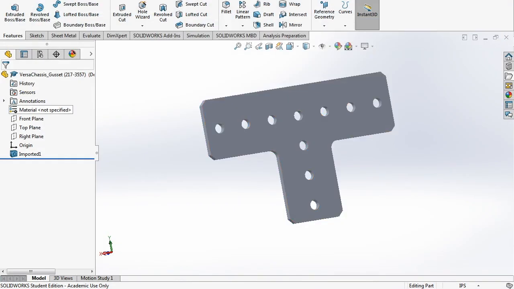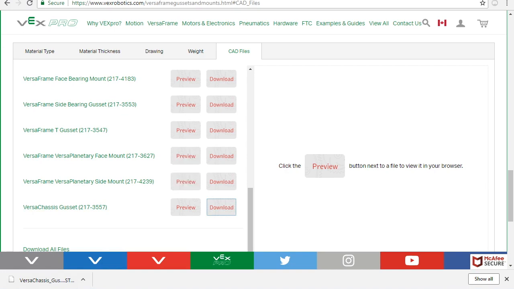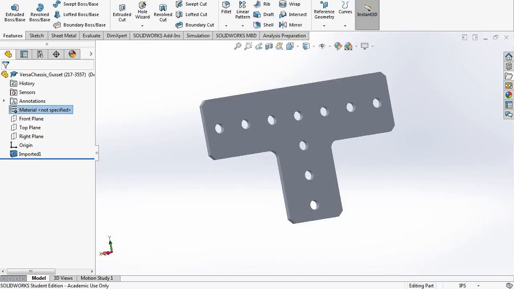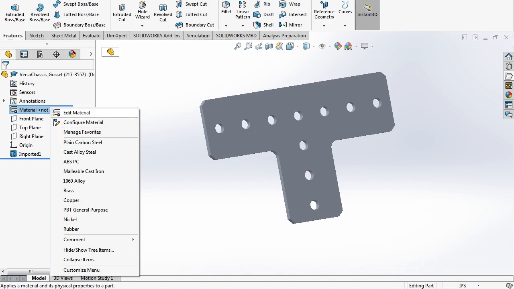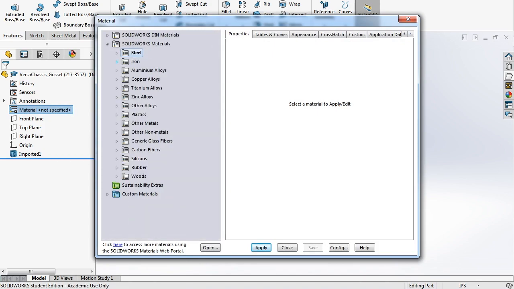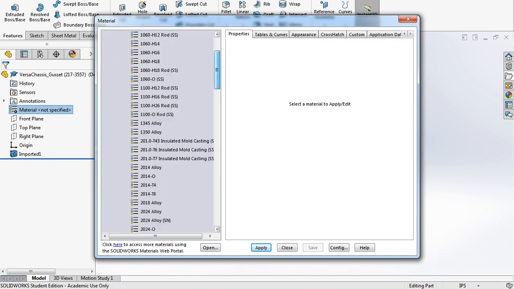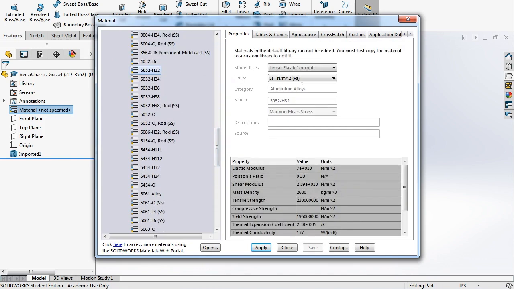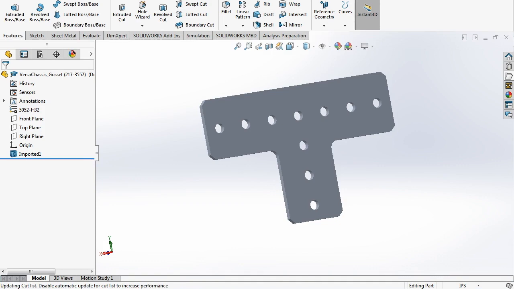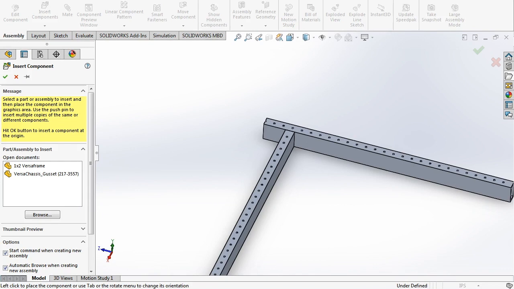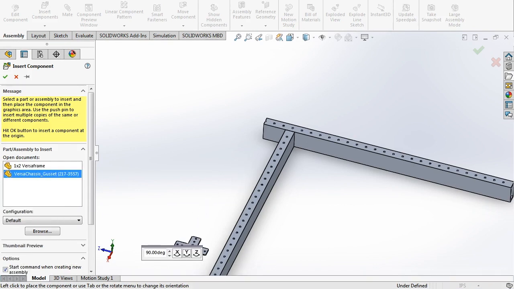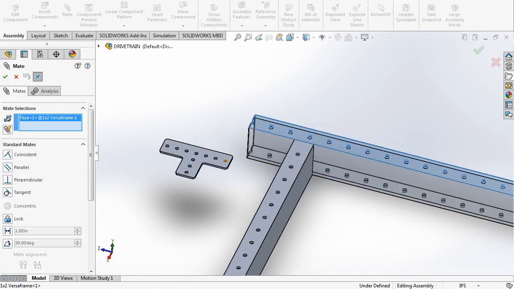Also, before we continue, I'm going to specify the material. On here, it is 5052 aluminum. I don't know exactly which 5052 one is, so I'm going to just go with that one. And I'm going to put that into our drivetrain. I'm going to mate it to be on top of there.